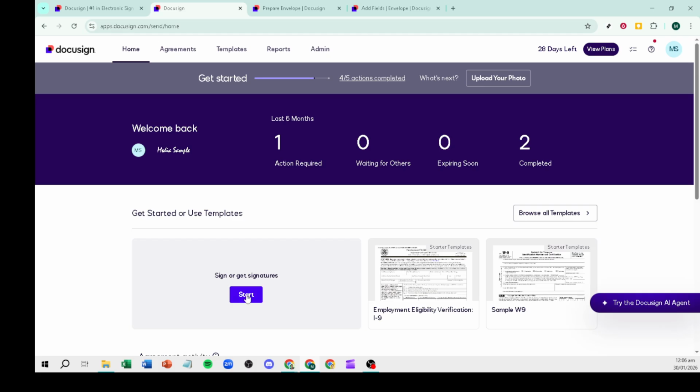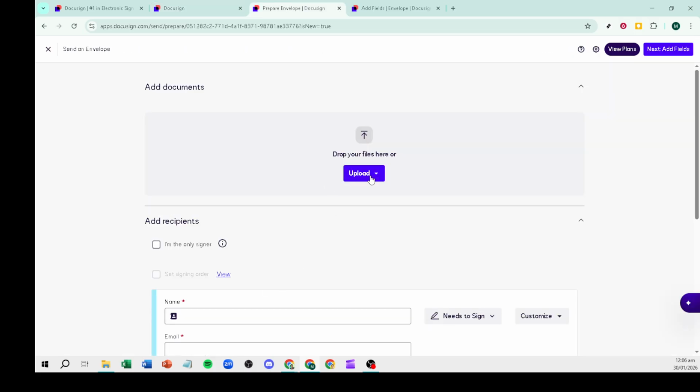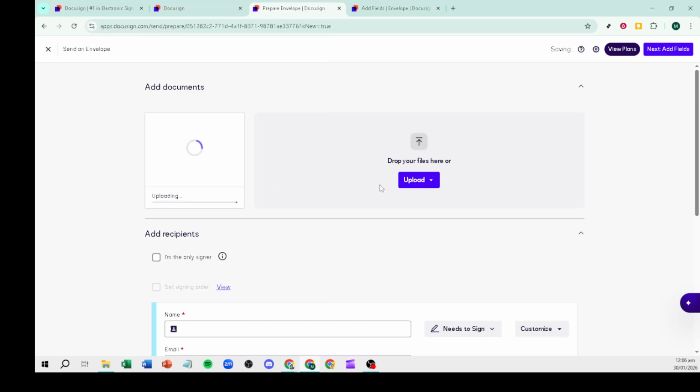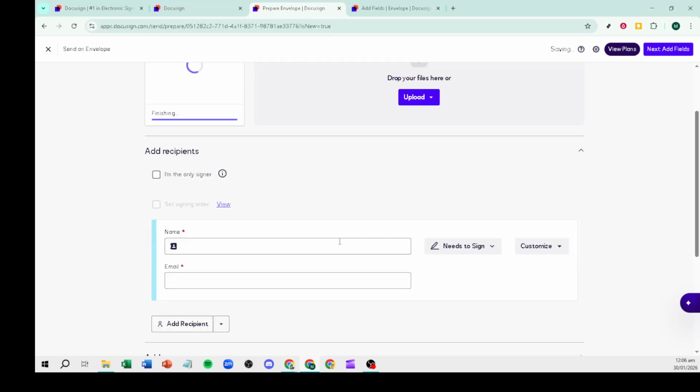First, log into your Docusign account. From the home screen, click Start. This opens the sending workflow where you'll prepare your envelope. Next, click Upload and choose the document you want to send. You can drag and drop a file from your computer or select it from a connected storage service. Give it a moment to process. Once it's uploaded, you'll see it listed in your envelope.